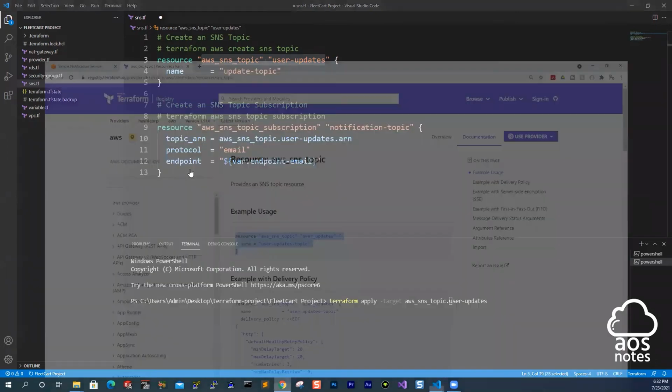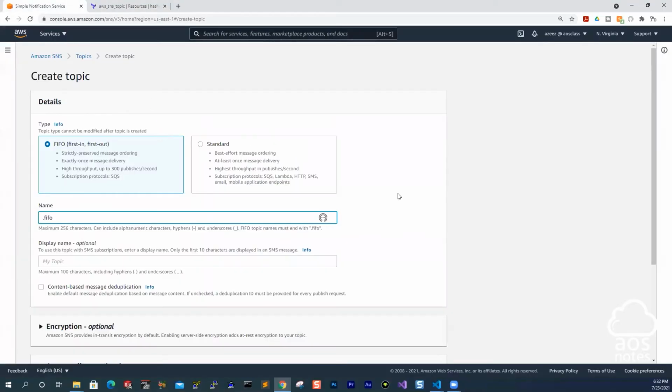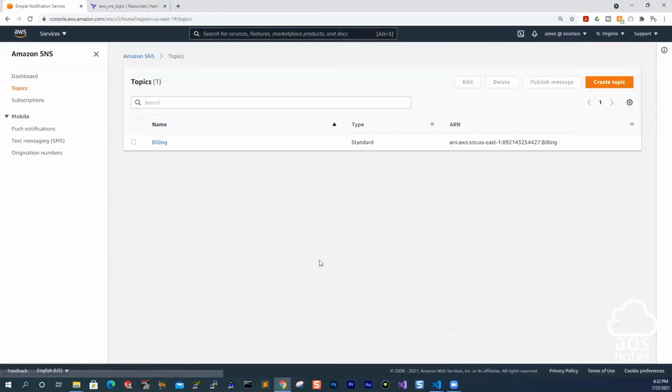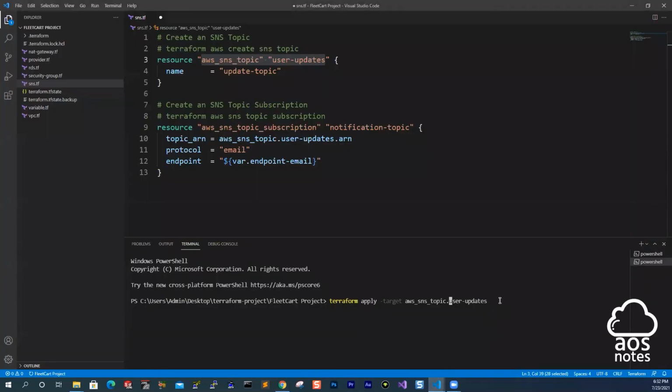And before I click apply, in the management console, I'll cancel here. Notice I only have one SNS topic. It is called billing. So I'll go back to my Terraform file. So I'll press enter.